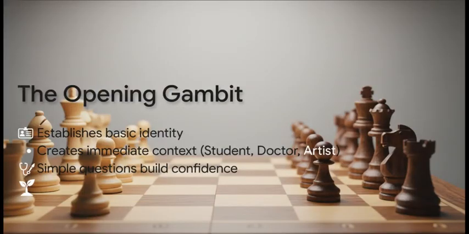So what's the big idea here? Well, this opening move is pretty brilliant in its simplicity. You establish a basic identity with a name, you create instant context with a role, like student, doctor, whatever, and most importantly for a learner, these are simple, low-stakes questions. It's all about building confidence right from the get-go.